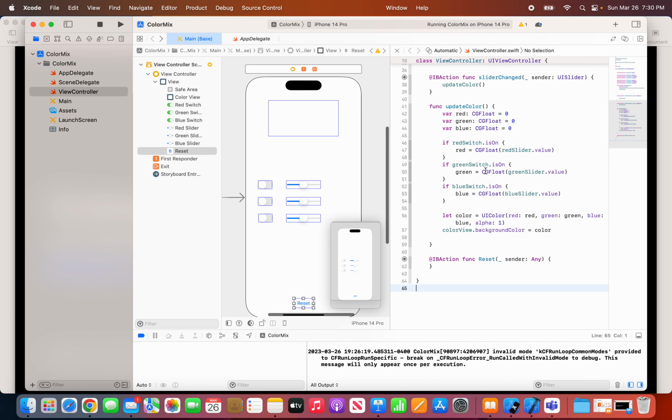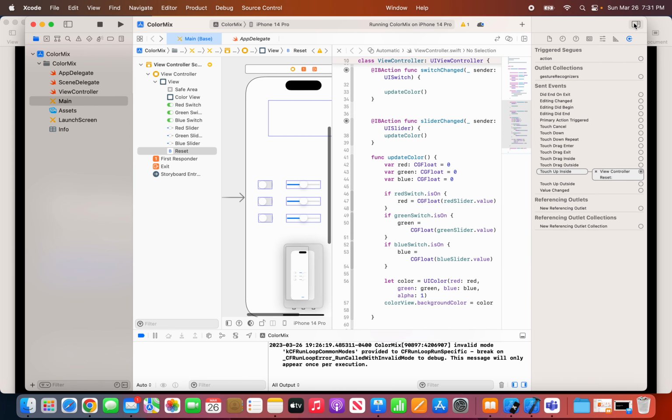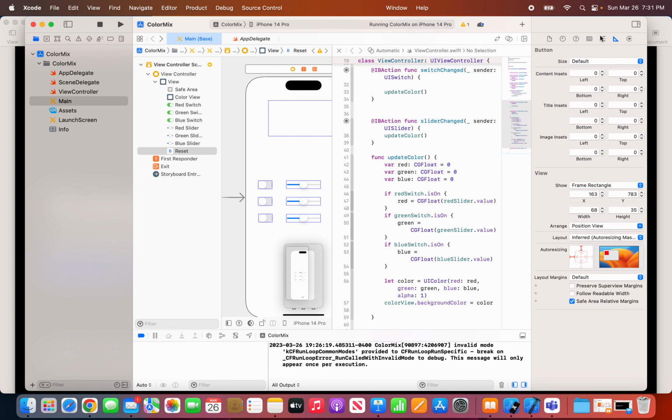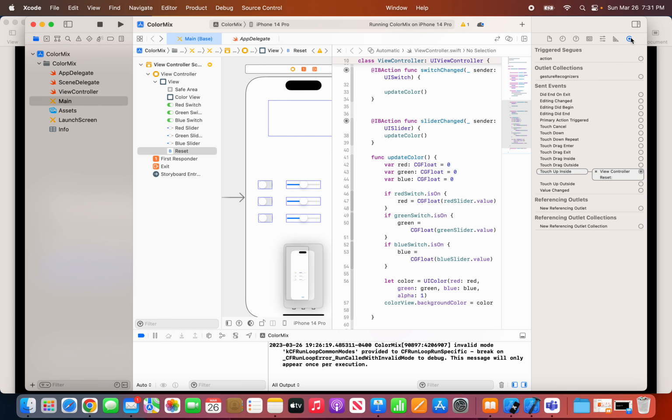Let me go back. First of all, before you click that, you want to click this. Sorry, click your reset button and then go click here, and then this shows up. If it doesn't come on, make sure you're clicking this particular connections inspector, because that's what shows it. If you go click all the other things, you're not going to see it, but make sure you click your connections inspector, and you can see the connection here.